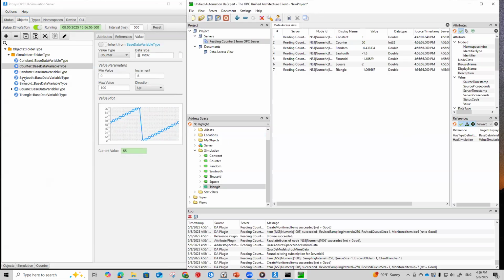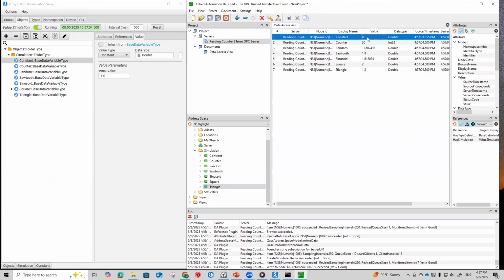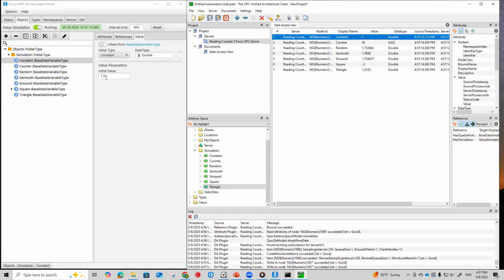We can see the constant value is 1. We can try to change it to 8. This is only for read, I think. Okay, let's change it from here. Yeah, you see, it is only for reading.